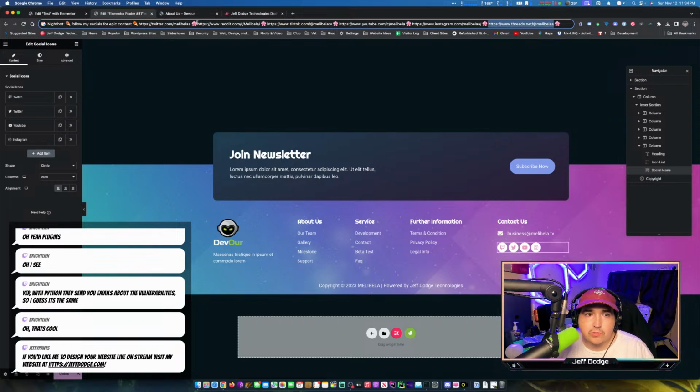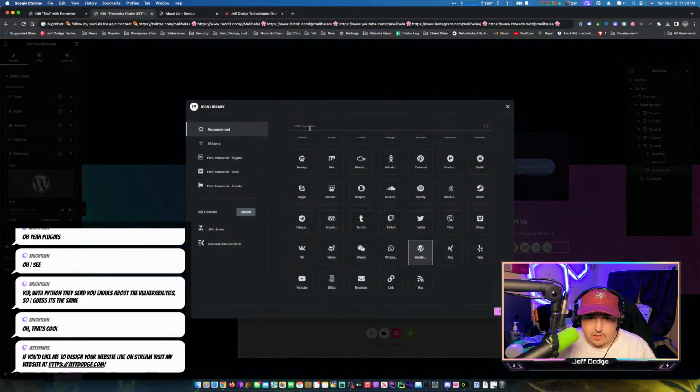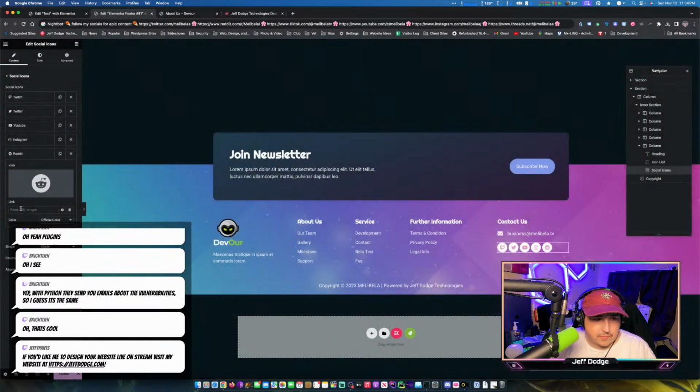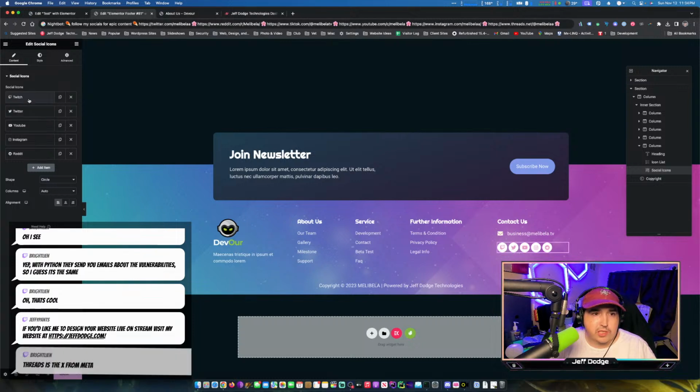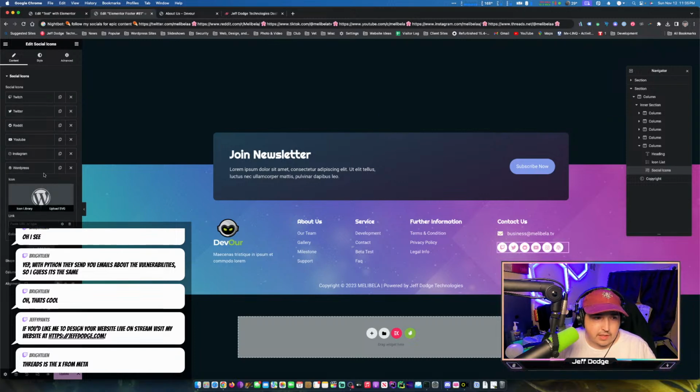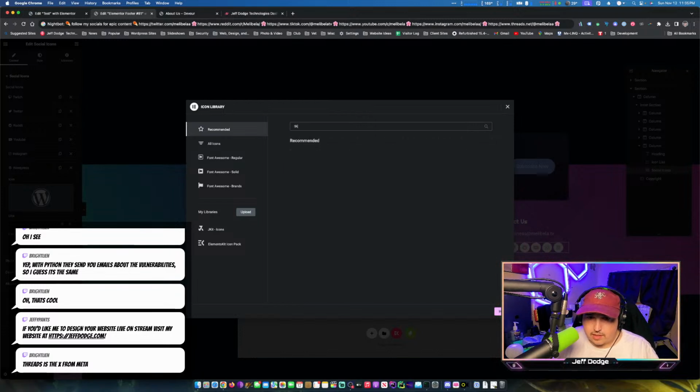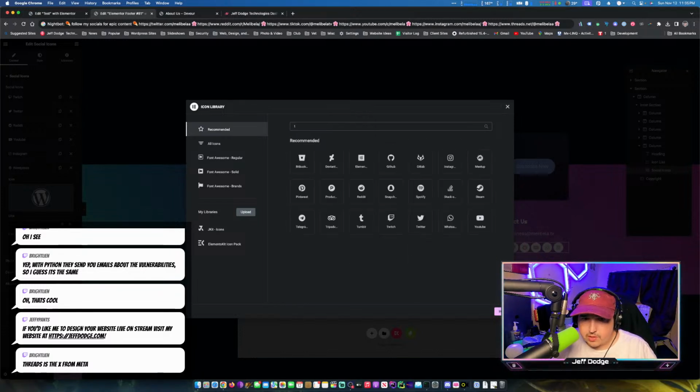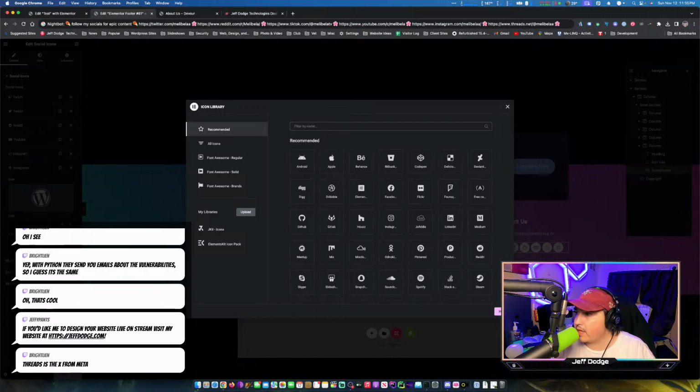I don't know what Threads is. Well, let's do Reddit. Copy that. Reddit. Okay. So I got Twitch, Twitter, Reddit, TikTok. So add TIK. Oh, there is no TikTok icon. Look at that. Threads is the X from Meta. I'm confused now. What is the X?